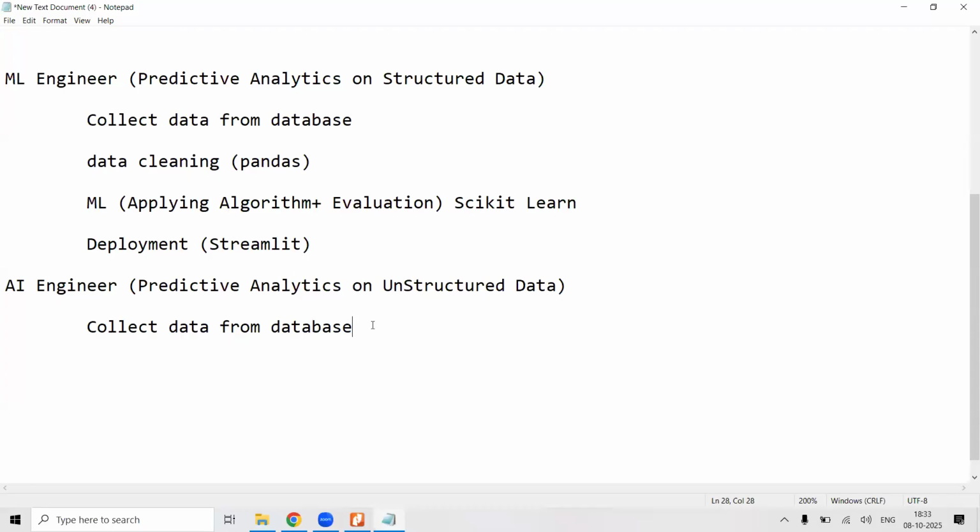Same thing: collecting the data from the database, followed by doing the data cleaning. But this time, no pandas. Why, sir? Because it is unstructured now. Pandas will work only for structured data. For unstructured data, it is a completely different way.